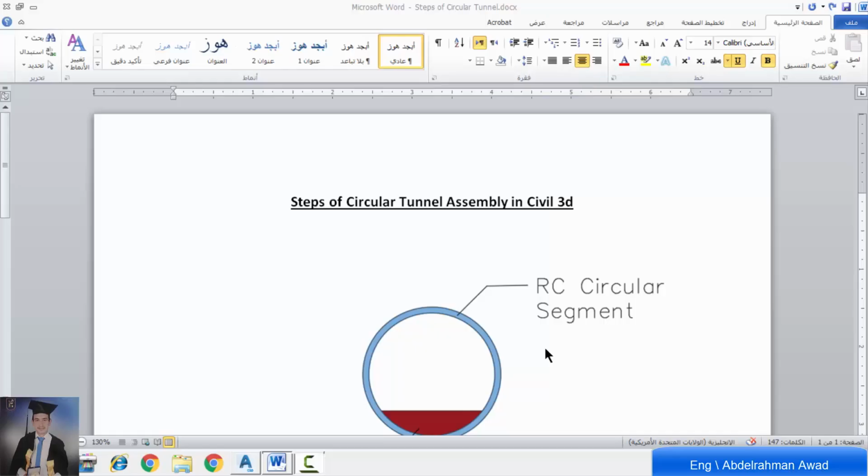Hello everyone. In this video, I will illustrate how to create a circular tunnel assembly in Civil 3D. This is very important because we want to make a cross section for the tunnel and to calculate quantities of the tunnel cross section, a full circular tunnel assembly.